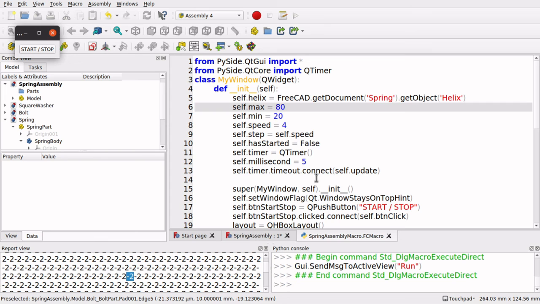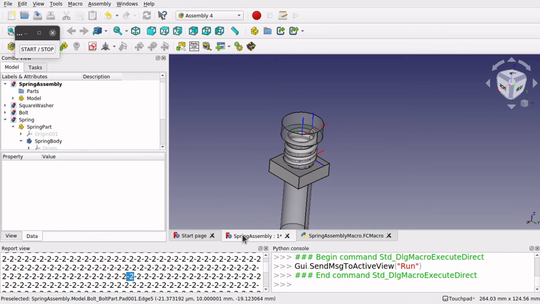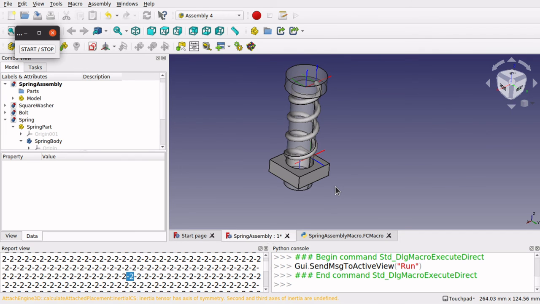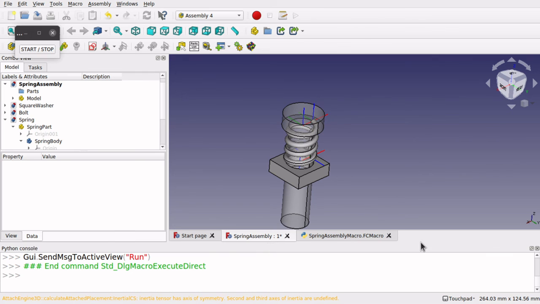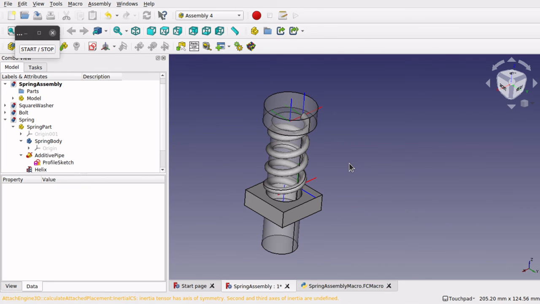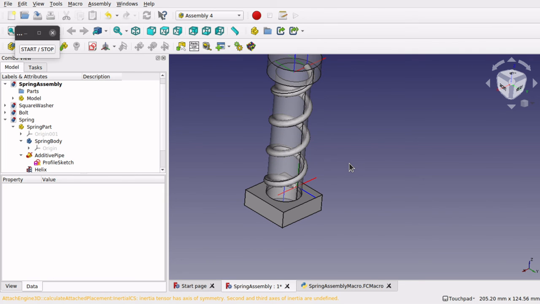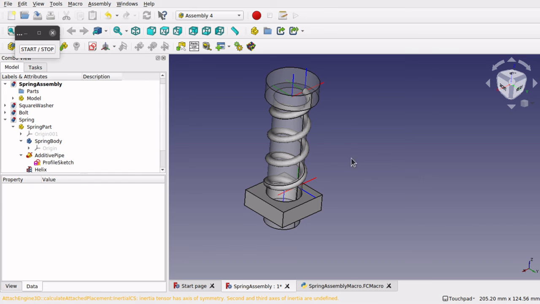Run that. Jump over to the Spring assembly, hit start stop, and that should move a lot faster now. There it goes. So that's expanding, and what will happen, it will come back and contract. Just close these down because we don't need them anymore, and that should move back and forth like so. So that's a simple animation loop for this.